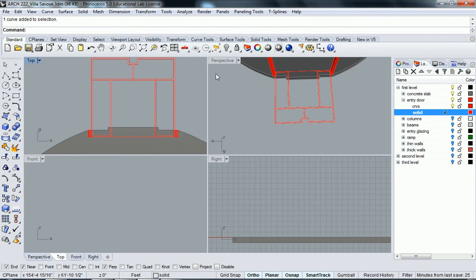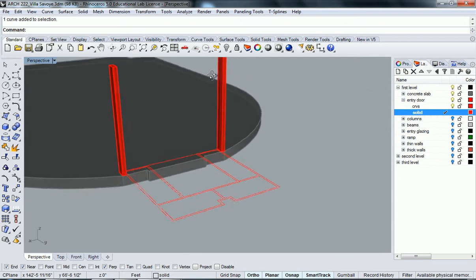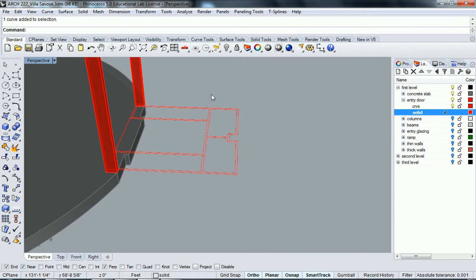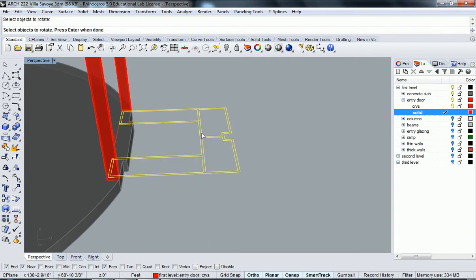Okay, so no door ever sits flat like that, right? So we need to put it into the proper location first. So the best way to do that is to rotate. But we're not just rotating on a plane. We're going to rotate 3-dimensionally. So the command is called rotate 3D. So it asks select objects to rotate. So I'm going to go ahead and select both my door frame and my window frame. And then I'm going to hit enter.